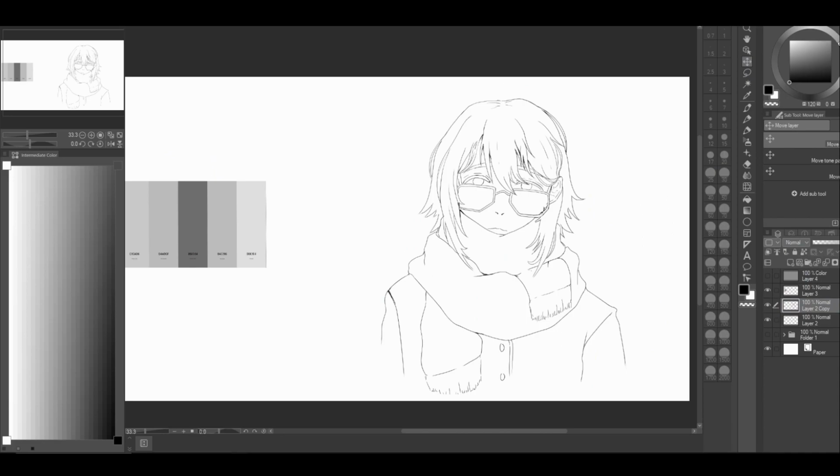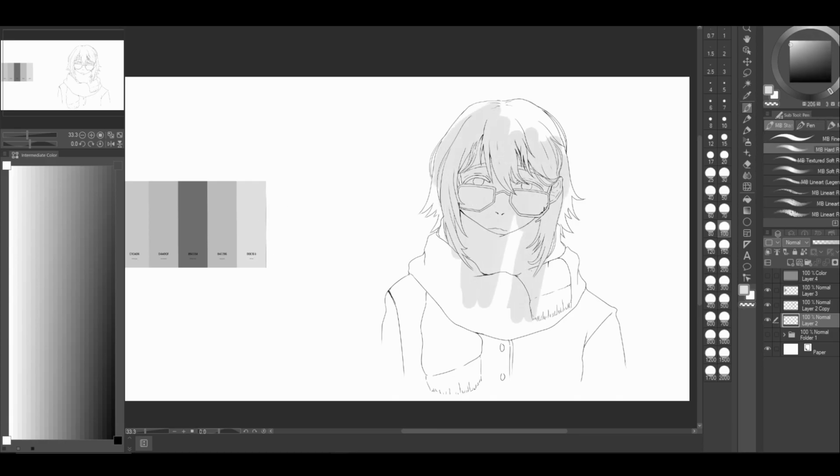Okay, for the next one, I decided to use a sketch of a character I drew for one of my shorts I posted up not long ago. I think I might flesh this character out and make it into an OC, but for now, let's put the palette in and get going.